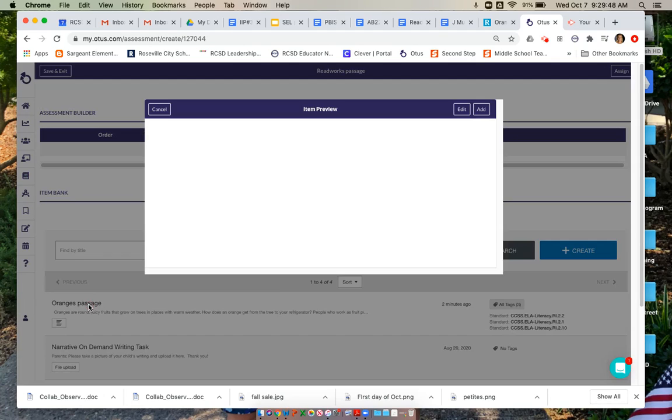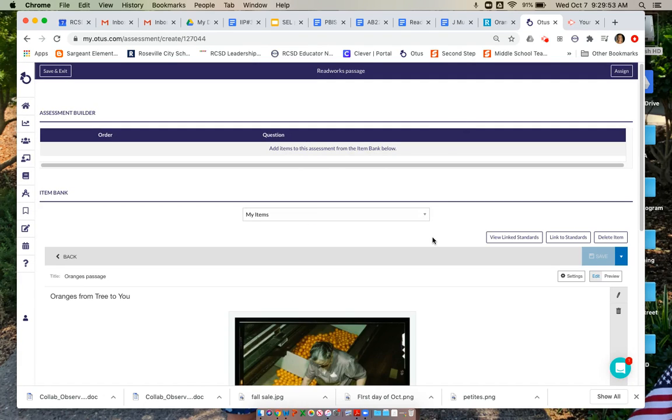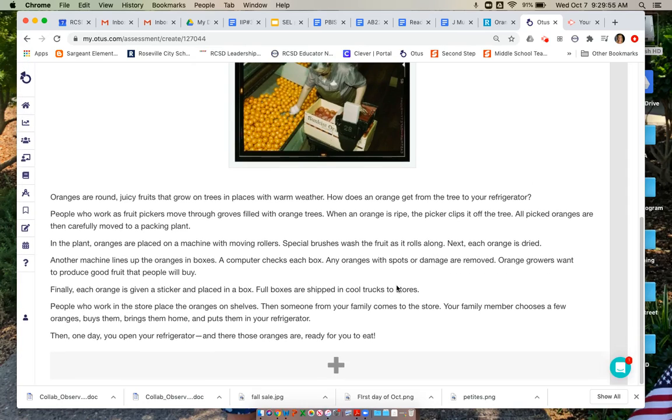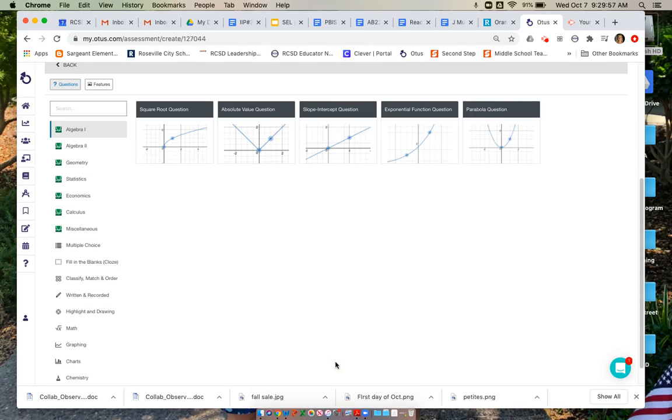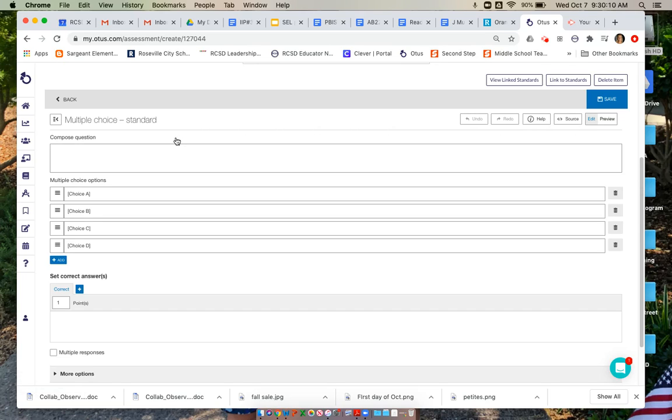So your Oranges passage, you can open it back up in order to cut and paste questions. You will want to go ahead and add your first question on your first page. So I'm going to choose multiple choice. This is the one you're going to use if there's one answer choice. This is the one you're going to use if there's multiple answer choices. So here's my multiple choice.